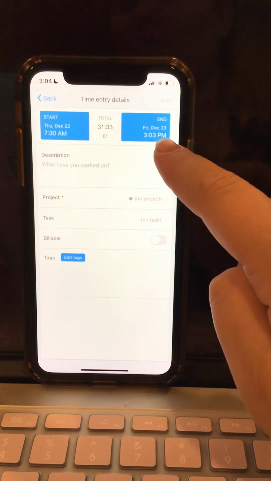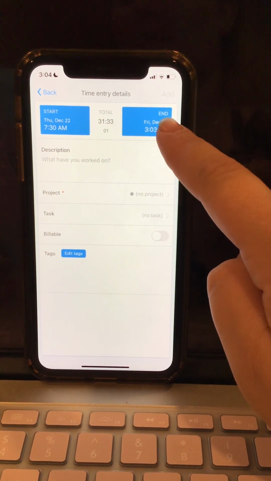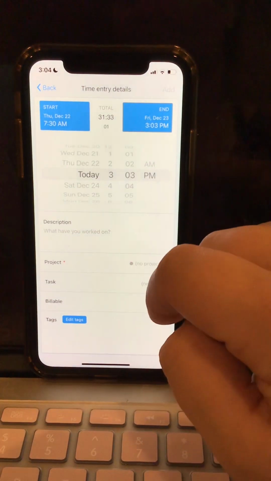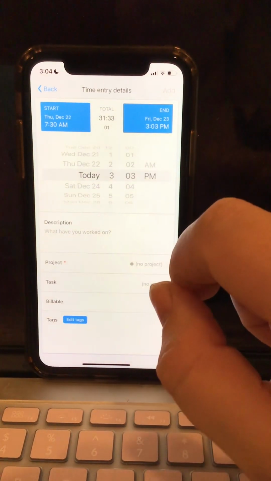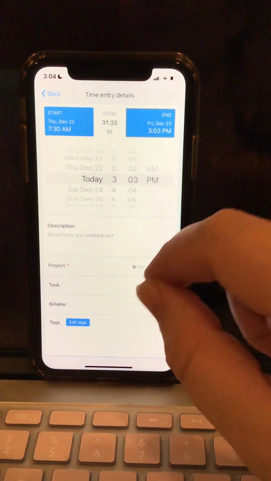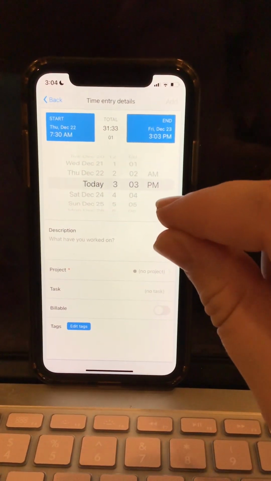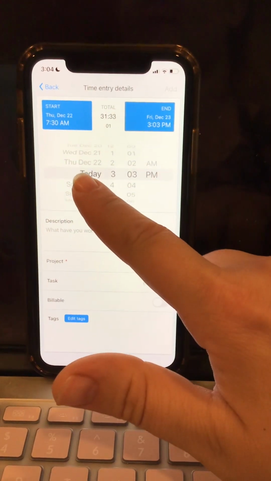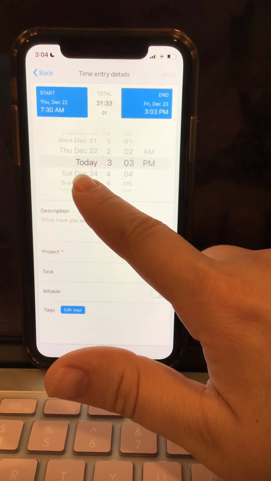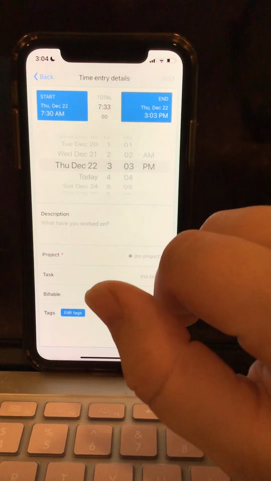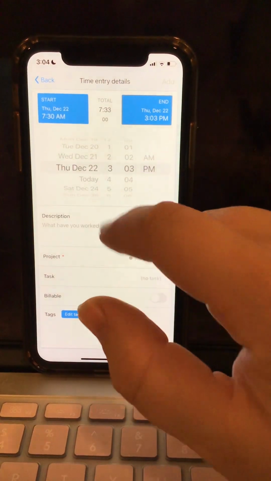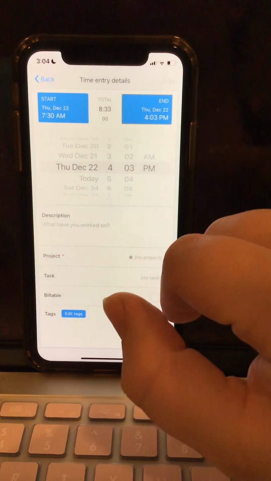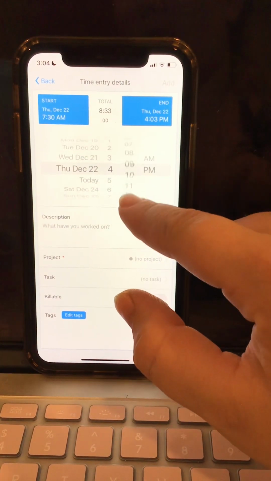Then we'll move over to our second blue box, our end blue box. I'll click that open. Now this is when you are finishing your day, so this will be at the end of the day once you're leaving the job site. We'll say that I left yesterday, so I want Thursday to be highlighted. I left yesterday at 4:30 p.m.